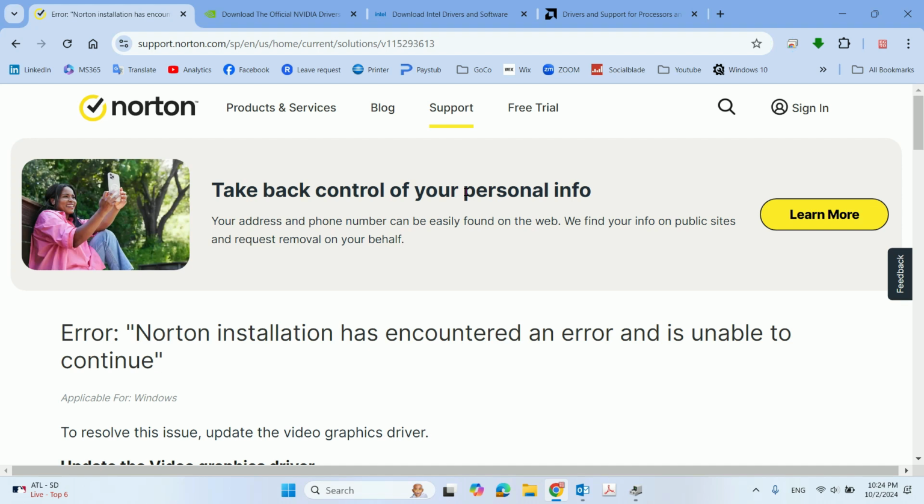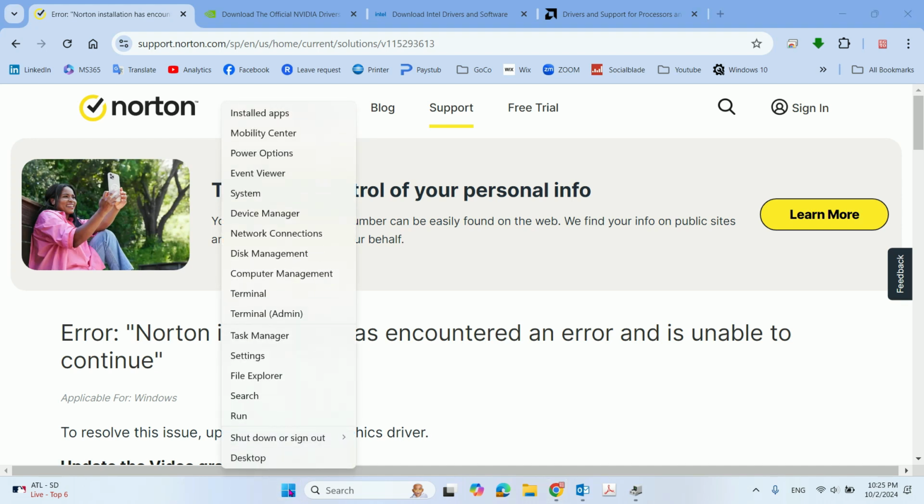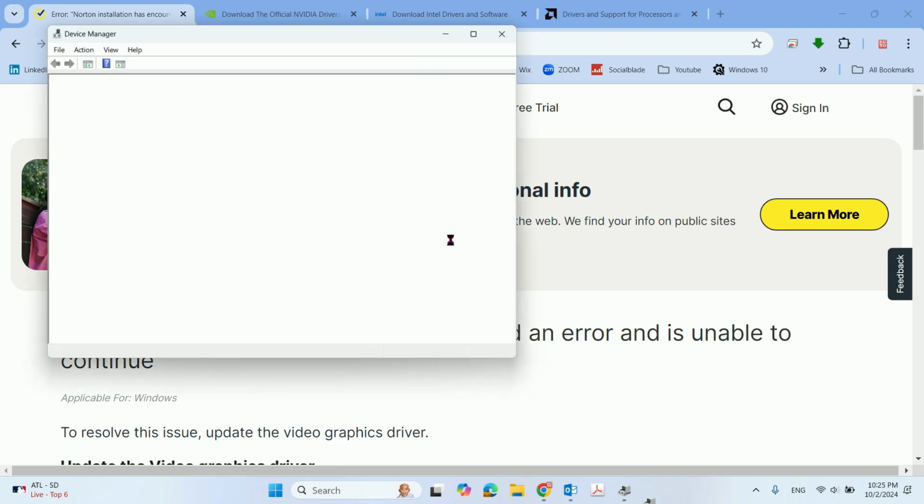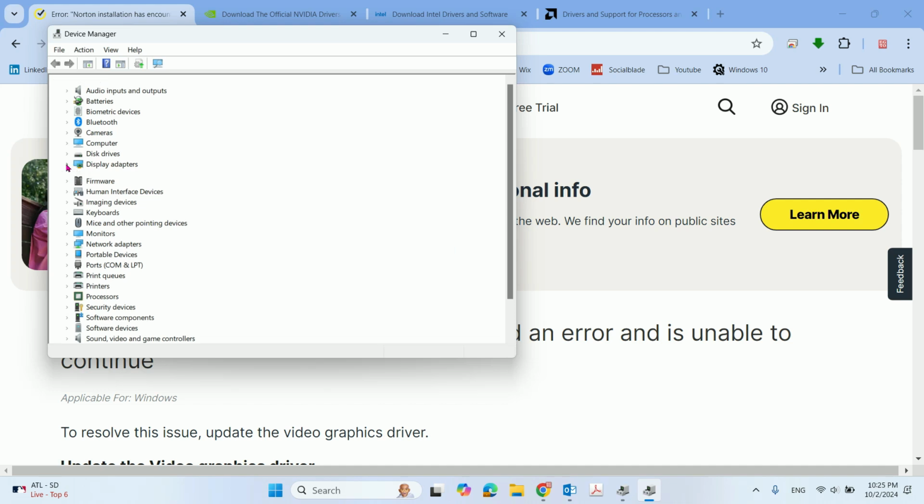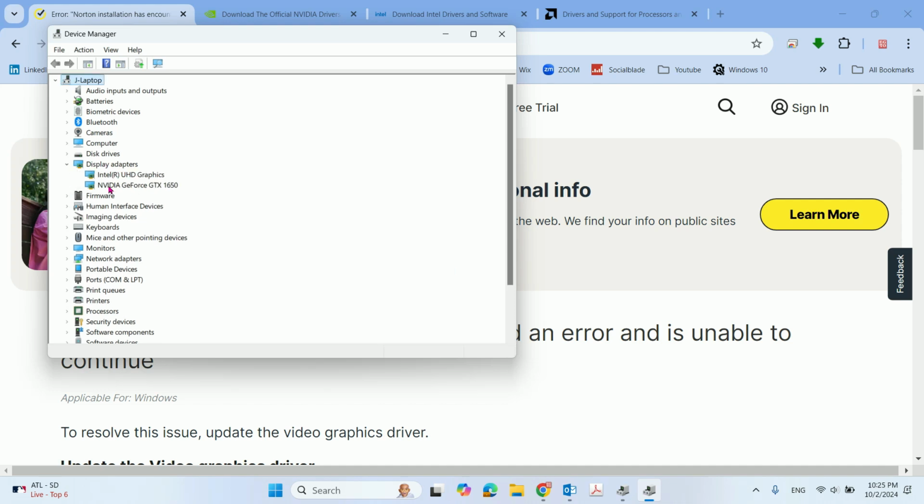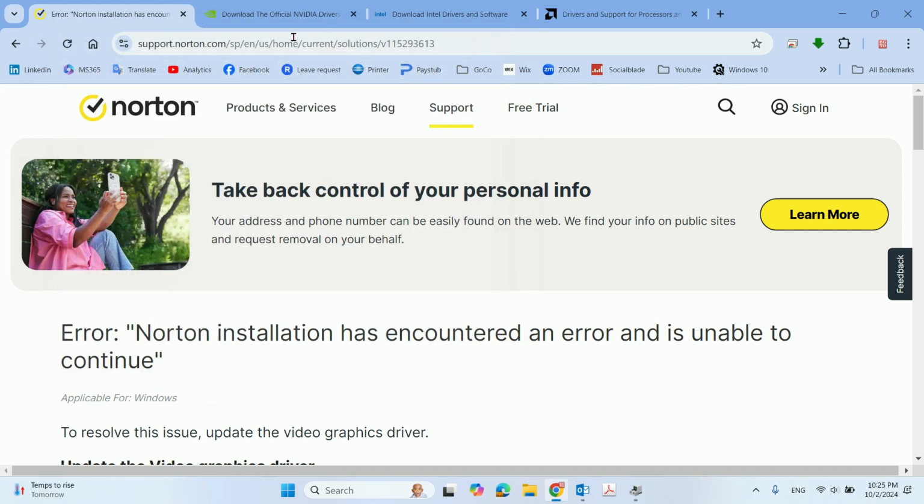So another thing is you need to check the video card driver. Okay, so in order to know which kind of video card you have, you just right click the Windows icon here and go to Device Manager. You can check the display adapter here and know which video card you have, and you can upgrade your video card driver from the website.